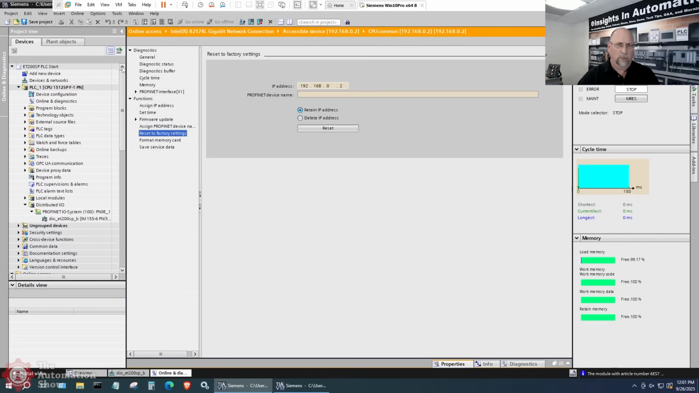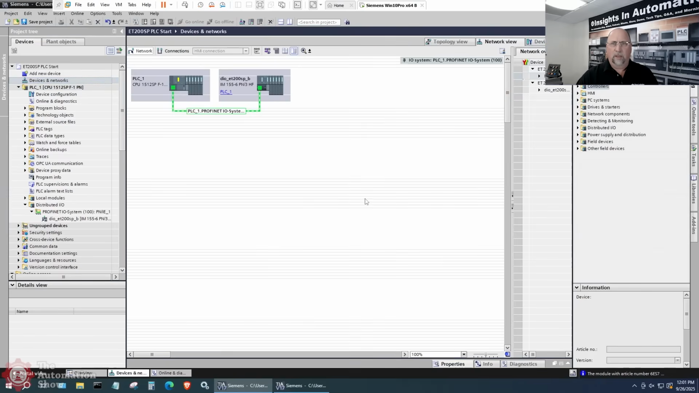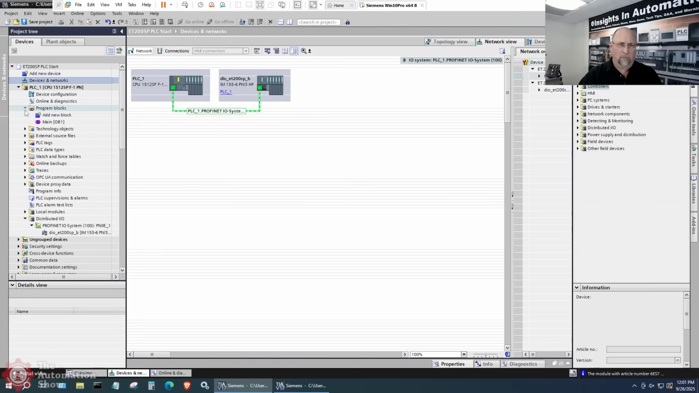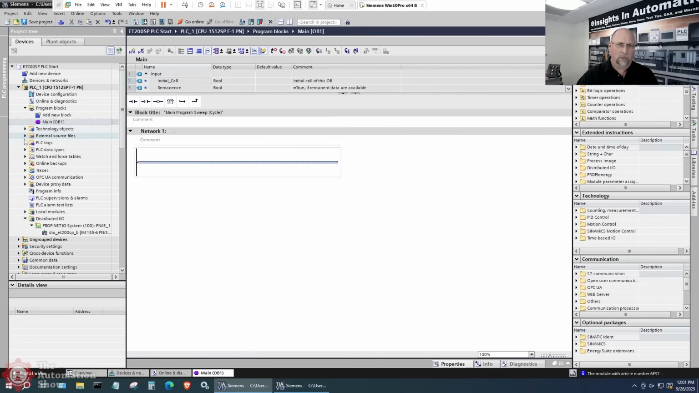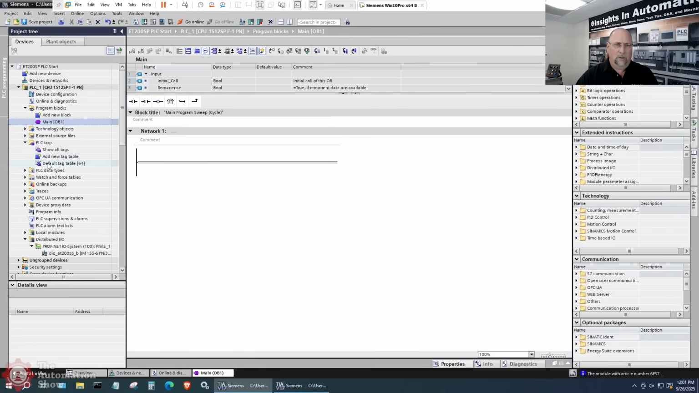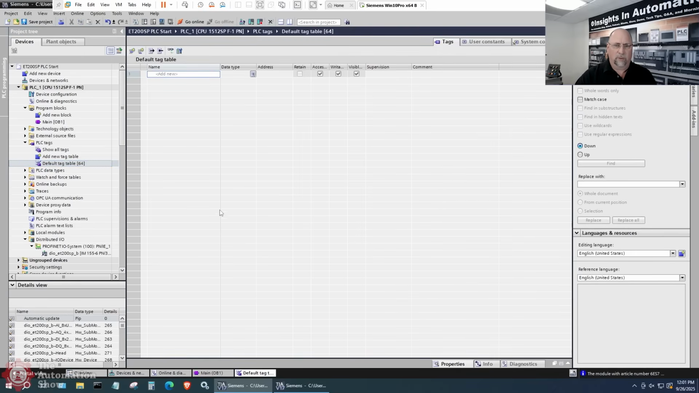So let's go back up to our project here, and that's connected. The IP addresses were set correctly. The next thing I need to do, and I'm not going to bore you with watching me write a program to test out the push buttons and pilot lights out here, is copy those tags and those rungs in from another project. So I'll go ahead and do that now.